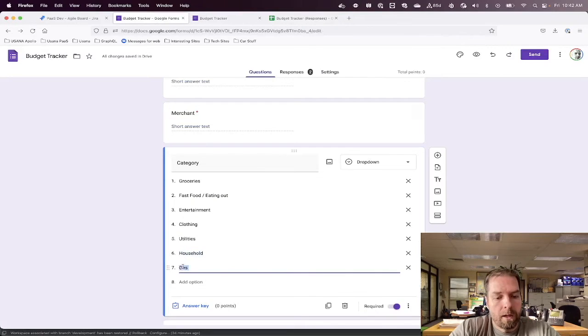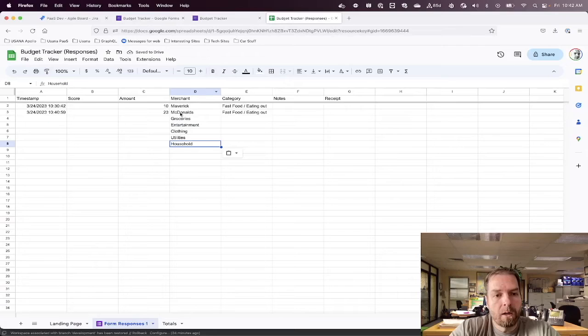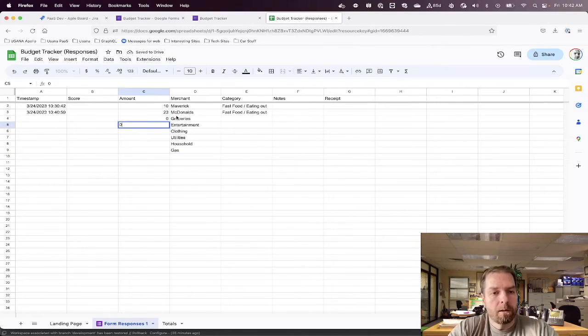Okay, gas. And if you added more categories or different categories that you want to track, that's fine. We're going to say 0 on these. I don't recommend modifying this table much, but you can come in and just add some entries. And just a little trick there, you probably know it, but I highlighted those and pulled it down.